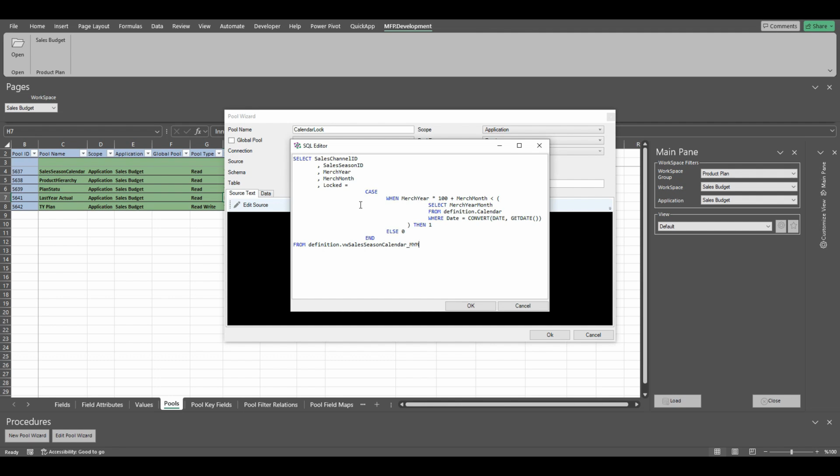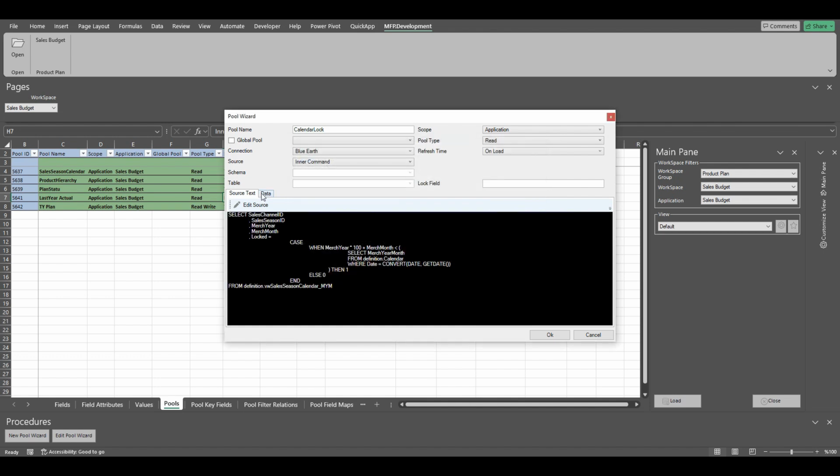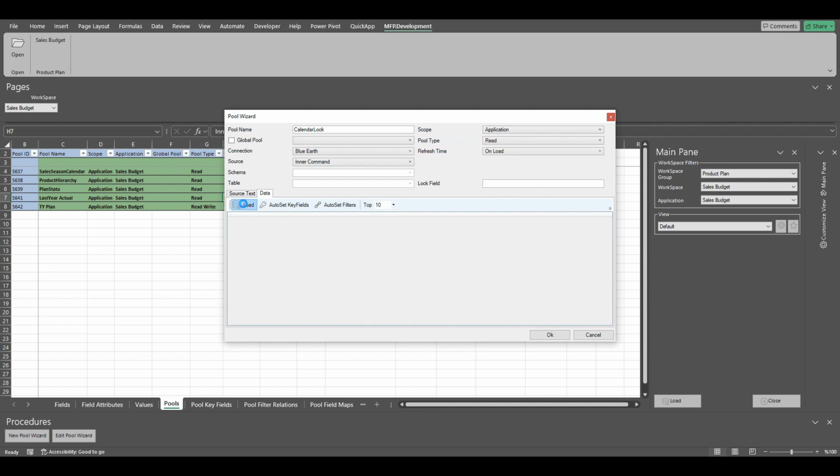If we take a look at this code, what we're doing is reading the sales channels, sales seasons, merch year, and merch month from the sales season calendar. If this merch year and month are earlier than the current month, we set it to 1. Otherwise, we set it to 0. This value of 1 means that this merch year and month will be locked. Then, I click OK. I navigate to the Data tab, click Load, and view the data.